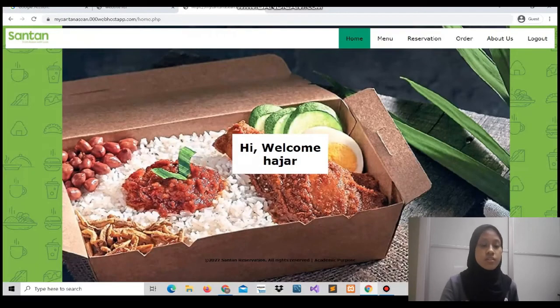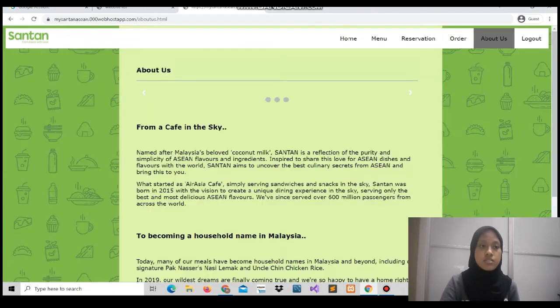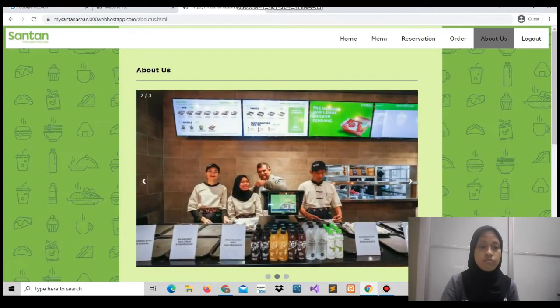So start from here. I'm going to continue from the previous step, which is after the customer has registered and logged in to their website. The customer will reach the home page. This home page is nothing special. It just shows your name and a menu button on the top, which has home, menu, reservation, order, about us, and logout. Logout is where you log out from the system.